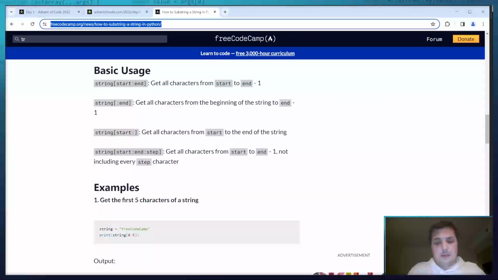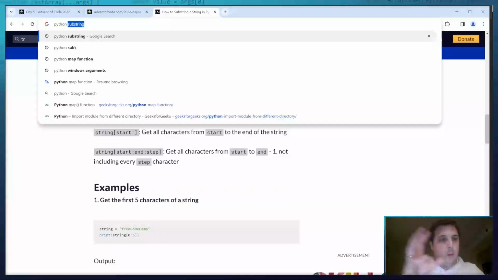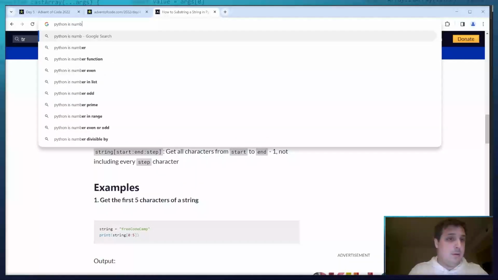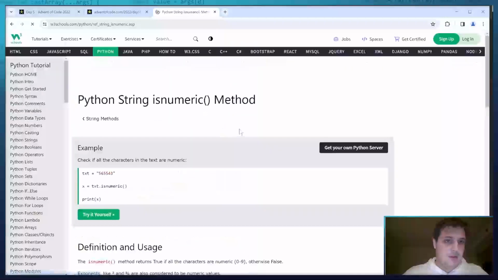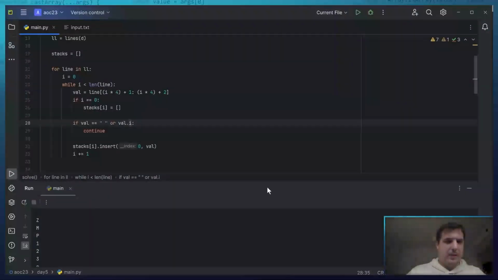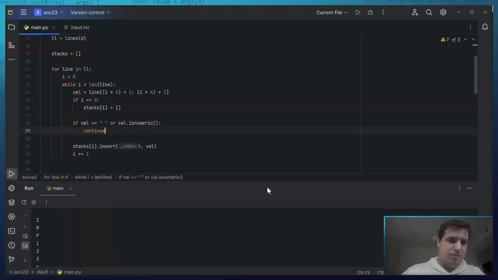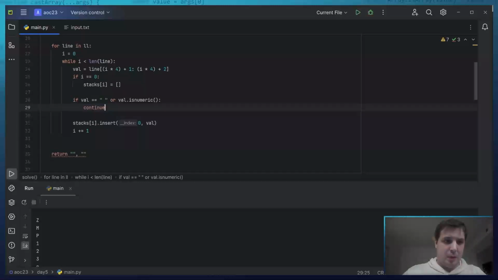So here you see that I just Google things. I know what I wanted to do. I just don't know the specific syntax because I've worked more in JavaScript recently. Also, I've tried to dabble in Rust, and now everything is lost in Python. But Python, I want to know about is number. Python string is numeric. I figured it was something like this. Okay, is numeric. Okay, that seems like it's working.